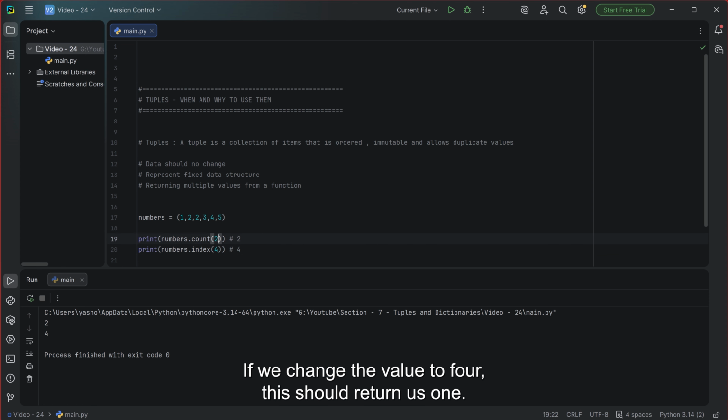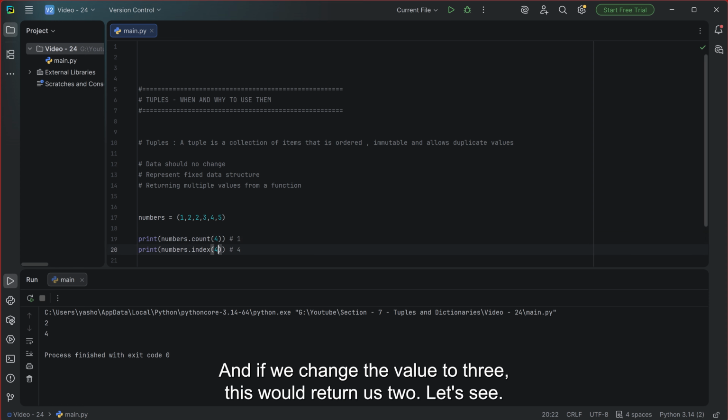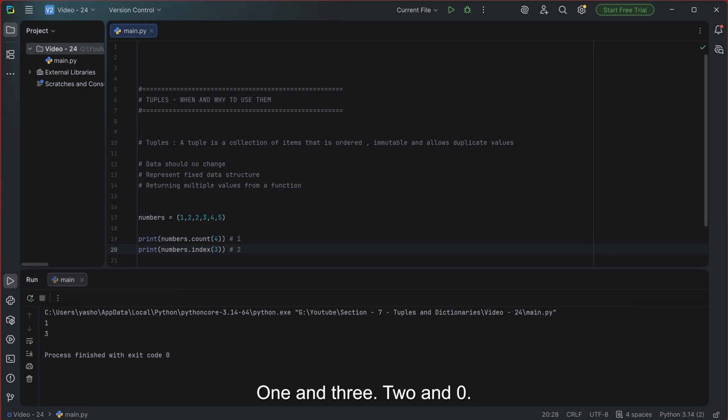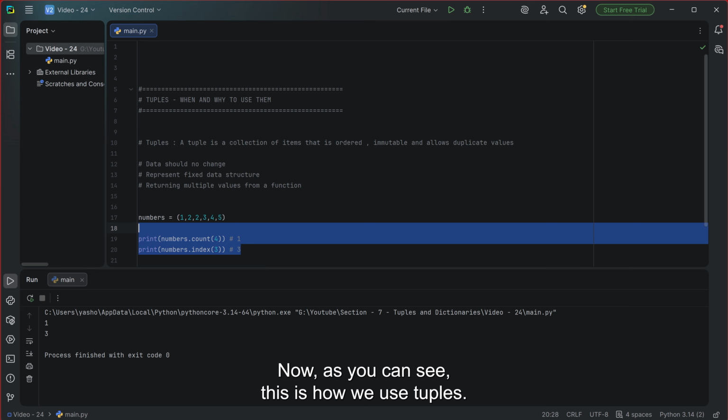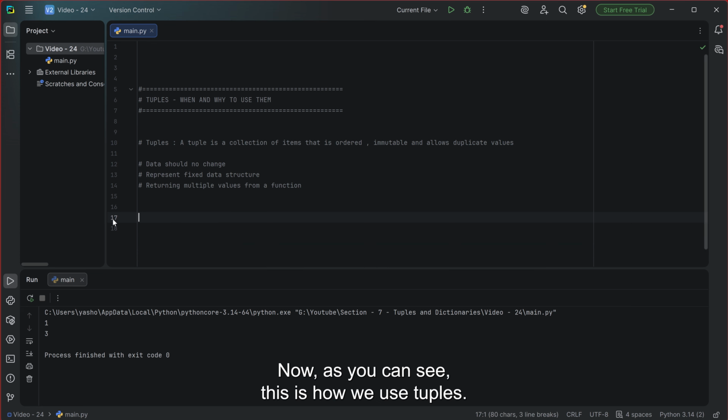If we change the value to 4, this should return us 1. And if we change the value to 3, this should return us 2. Let's see. 1 and 3. 0, 1, 2, and 3. Okay, it returned us 3. That is the correct answer. Now, as you can see, this is how we use tuples.